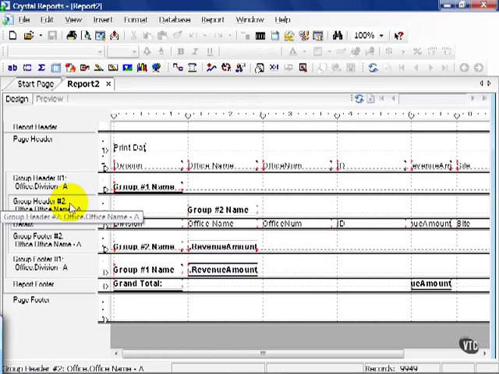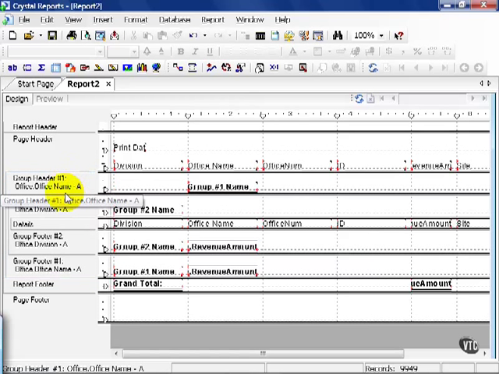For example, if I wanted Office Name ahead of Division, I would simply drag my mouse over to Group Header 2, click and hold. Notice how the area becomes grayed out and a hand replaces the pointer. I can drag that up and notice the blue lines that follow me and release. Now my Office Name is ahead of Office Division.